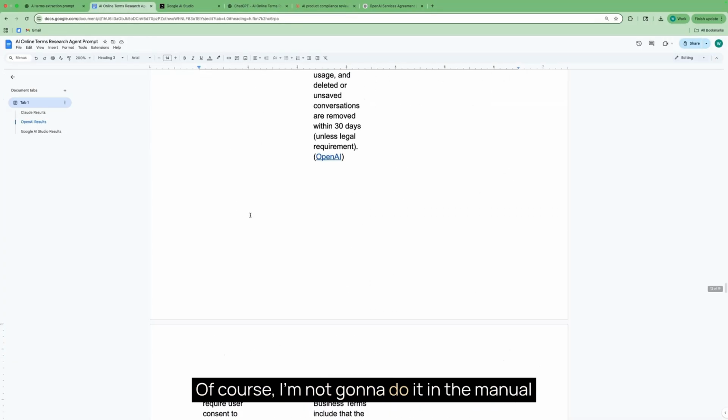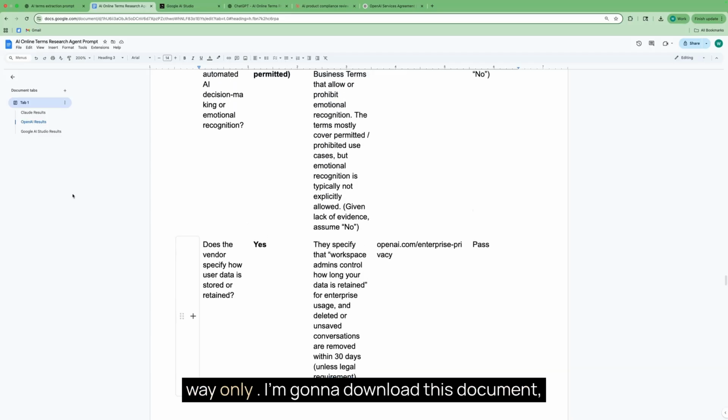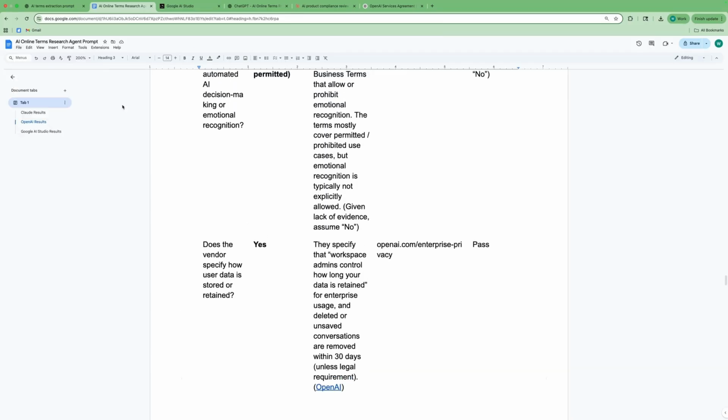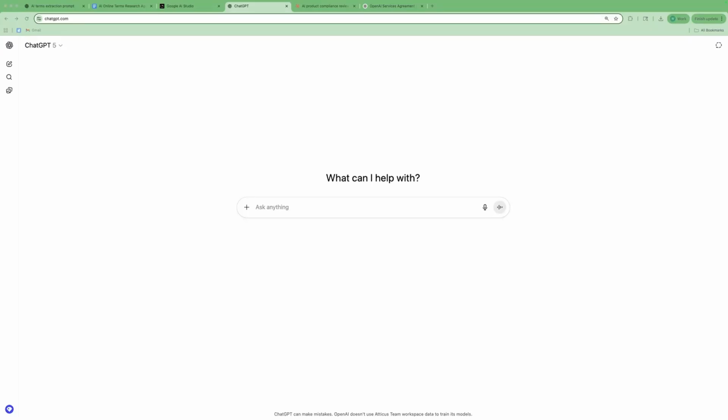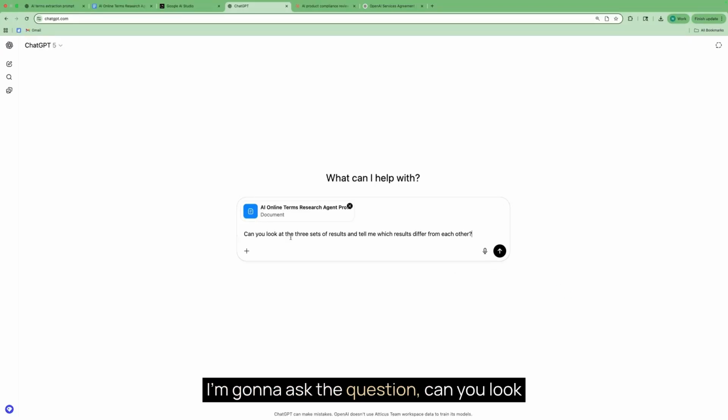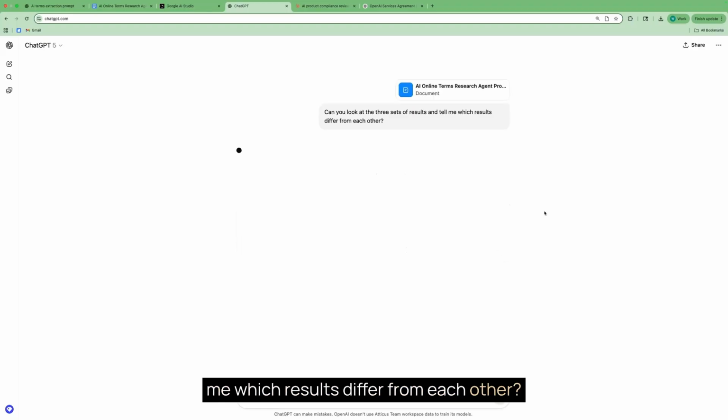Of course, I'm not going to do it in the manual way only. I'm going to download this document, go to my regular chat, add the downloaded document. In here, I'm going to ask the question, can you look at these 3 sets of results and tell me which results differ from each other?